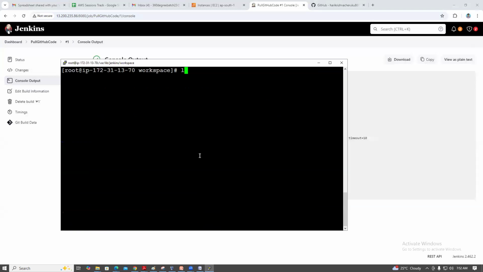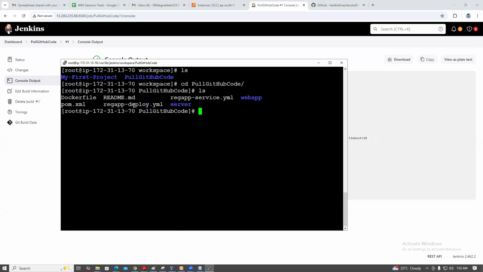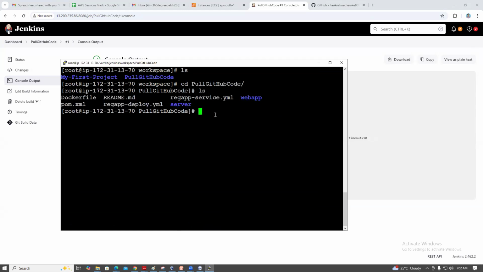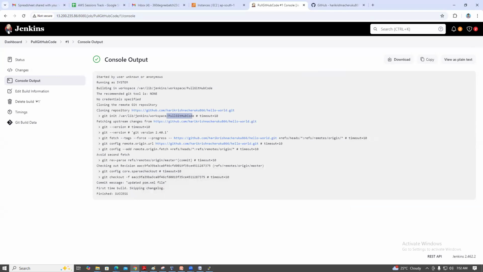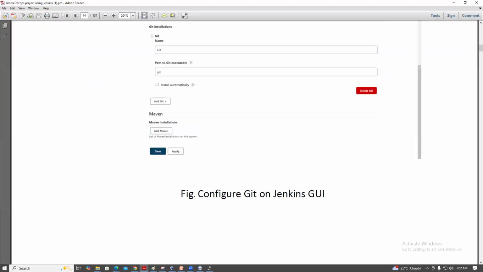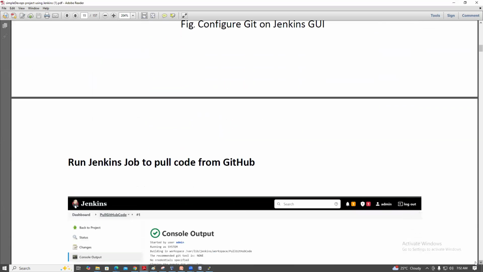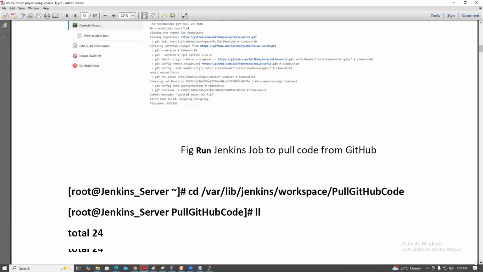Yeah. So how many? We created a pull GitHub code job. cd pull GitHub code. Yeah, so the code is downloaded. Okay. Next, we did this, right? So then, configure Git on Jenkins. We already configured Git on Jenkins. Now running the job is also done.